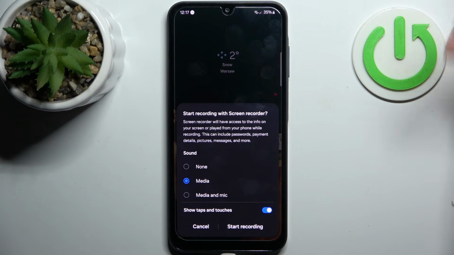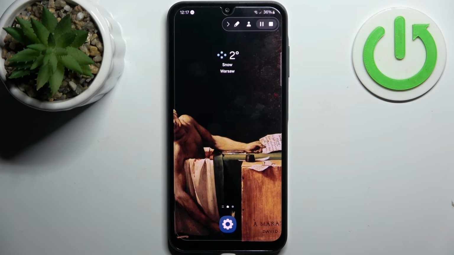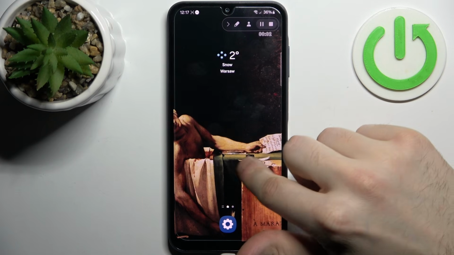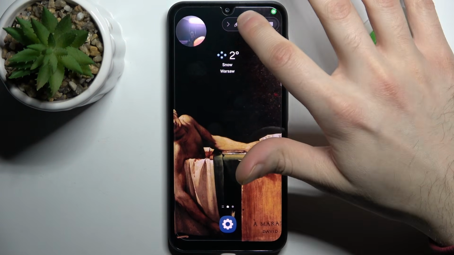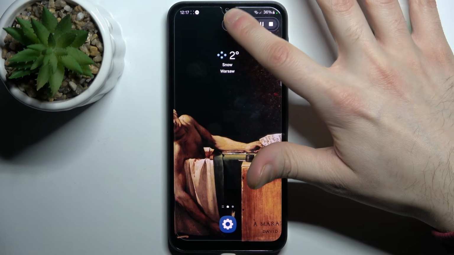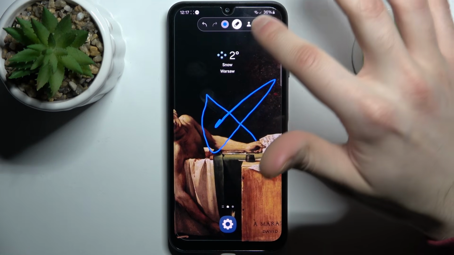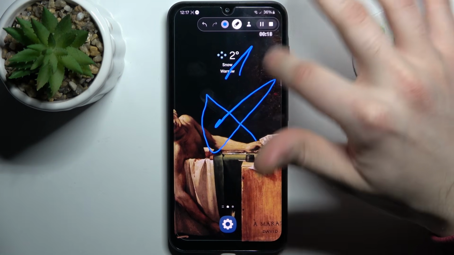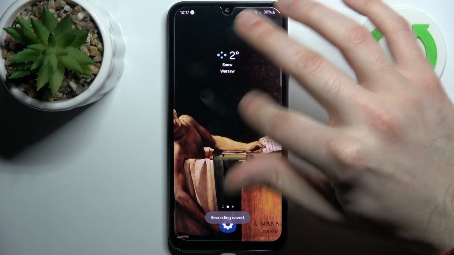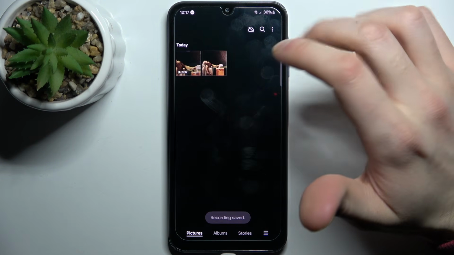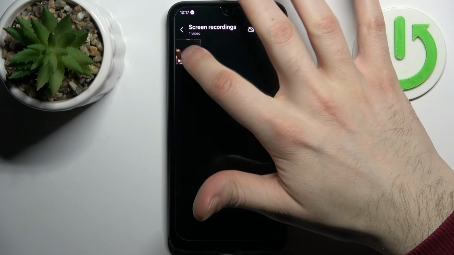You can also switch sound settings here, and after a countdown, recording starts. So here you can switch the selfie video. Here you can like make some notes on the screen, something like that. You can pause the screen here, pause the recording, and you can play it again, and when you're done, just tap on this square, and after that it will be saved to gallery, to this special album called Screen Recordings.